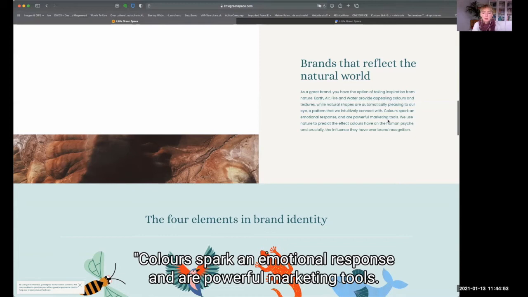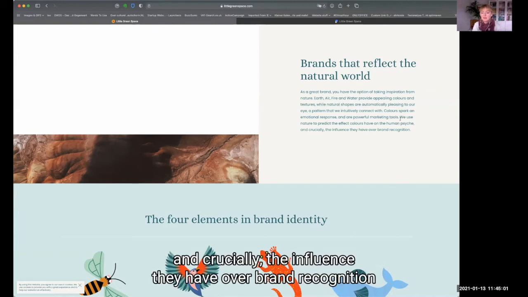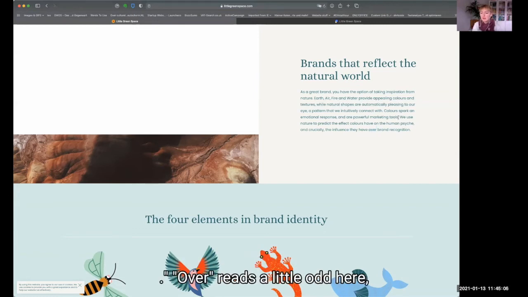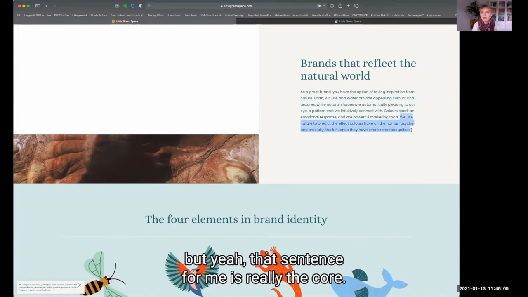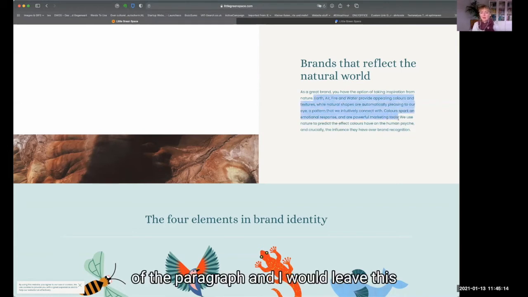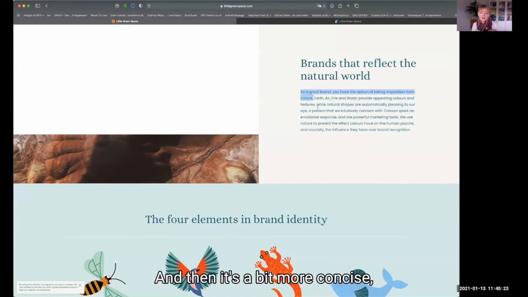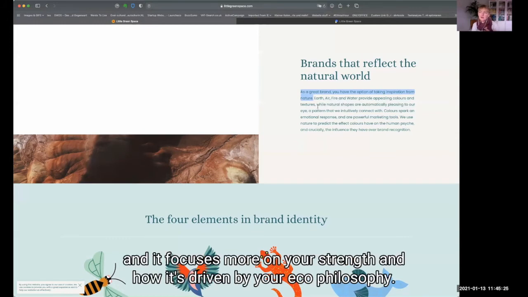Colors spark an emotional response and are powerful marketing tools. We use nature to predict the effect colors have on the human psyche, and crucially, the influence they have over brand recognition. Over reads a little odd here, but yeah, that sentence for me is really the core. I would put that first and then the rest of the paragraph, and I would leave this bit off and instead embed that message in the headline, and then it's a bit more concise. And it focuses more on your strength and how it's driven by your eco-philosophy.